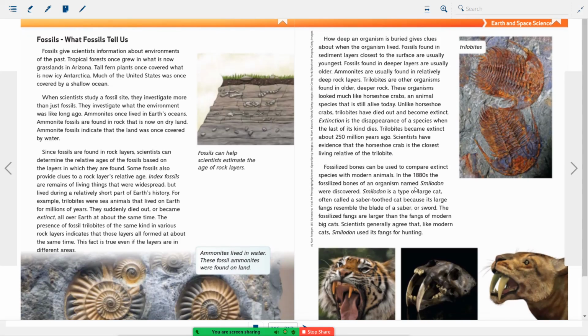Fossilized bone can be used to compare extinct species with modern animals. In the 1880s, the fossilized bones of an organism named Smilodon were discovered. Smilodon is a type of large cat, often called a saber-toothed cat because it has large fangs that resemble the blades of a saber or sword. The fossilized fangs are larger than the fangs of modern big cats. Scientists generally agree that, like modern cats, Smilodon used its fangs for hunting.